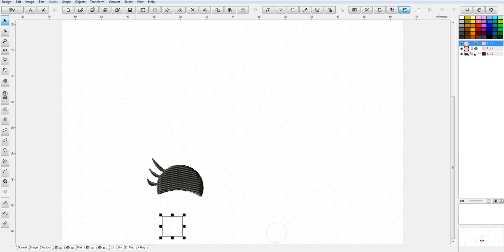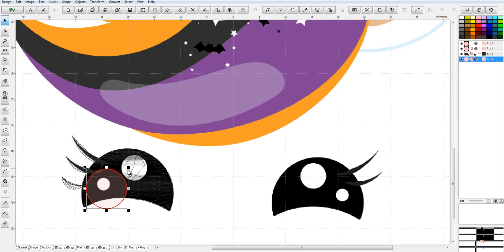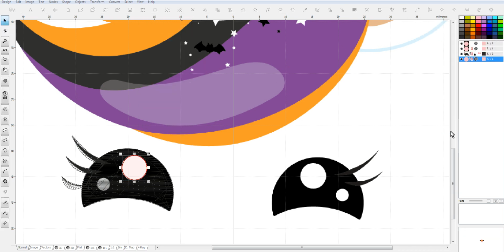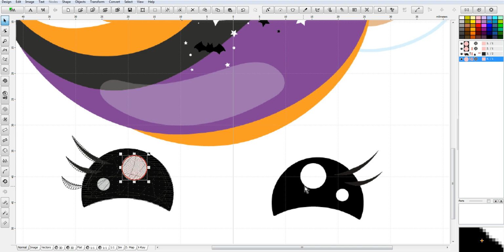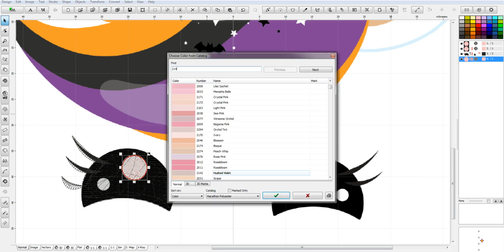Now what I'm going to do is I'm going to take this and I'm going to copy it and bring it up here and resize it. On the parameters, I'm going to make it a column and change the color. 2170. Whoops. Nope. Cloud Dancer 2271.